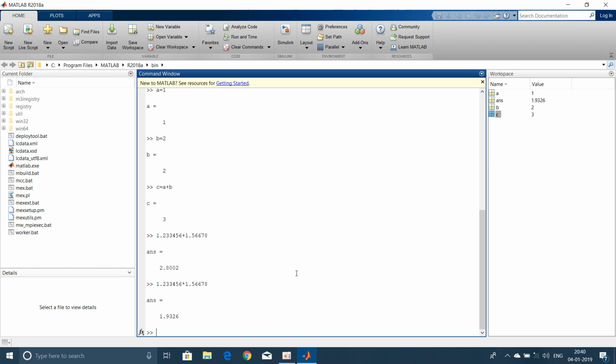Now it's getting a bit boring, isn't it? I have to type these numbers over and over again, and these are big numbers, big in the sense that they have a large number of digits. So 1.233456 minus 1.56678. So I get my answer. But this can be done in an easier way.